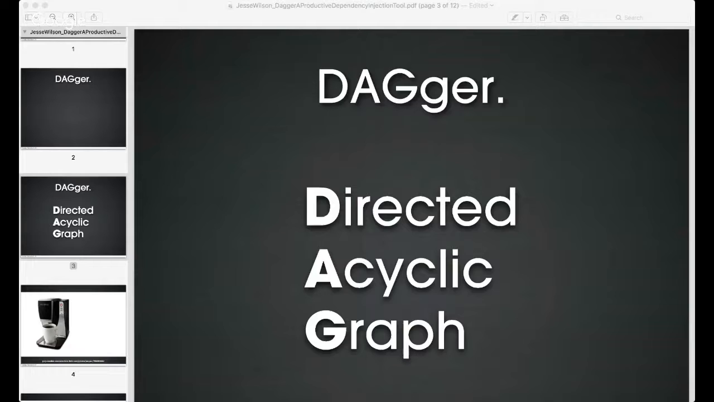So after explaining what Dagger is and how to use it, we will be able to create an application using Dagger.